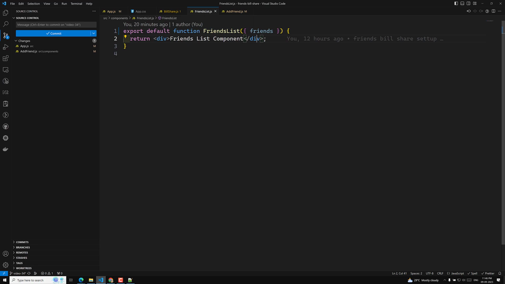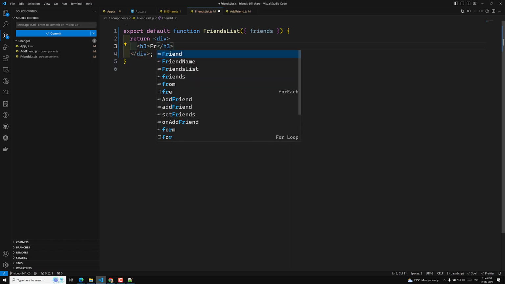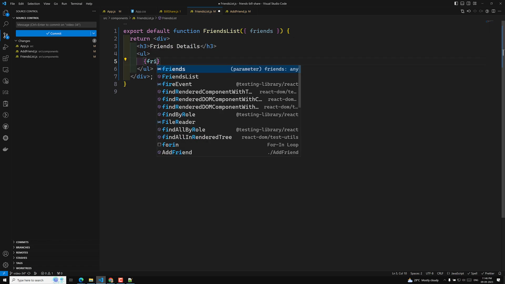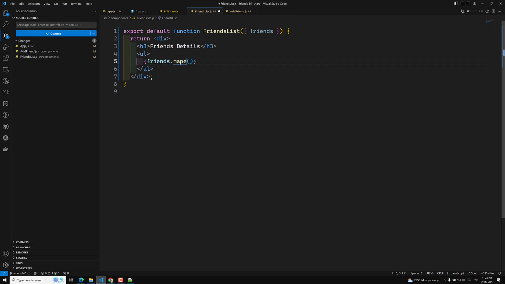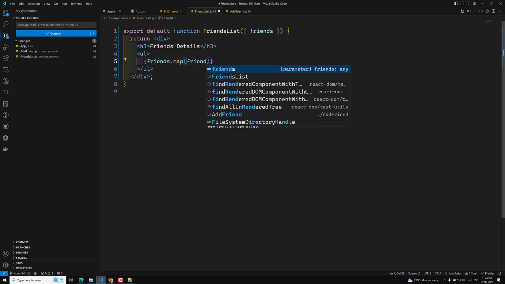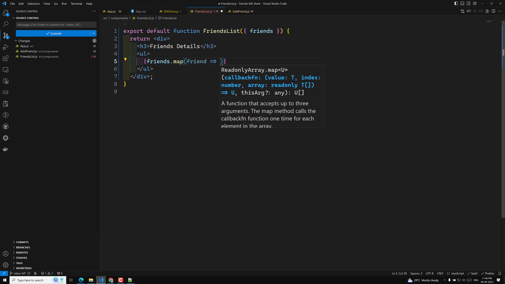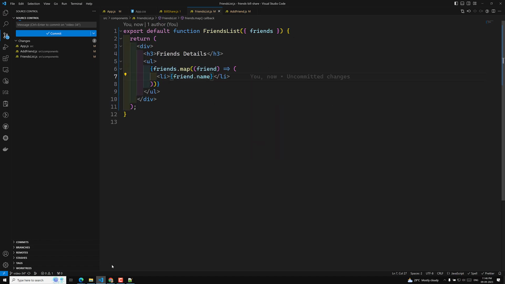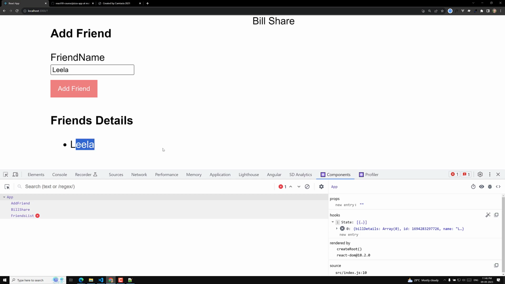Here I will add all these things in the friends list. I will add friends details, and I will take one UL, and here I will loop over friends with friends dot map, getting each friend, and I will do the li. I want to show only the friend name, so friend dot name. Now if you see the output here, we are able to see the details.